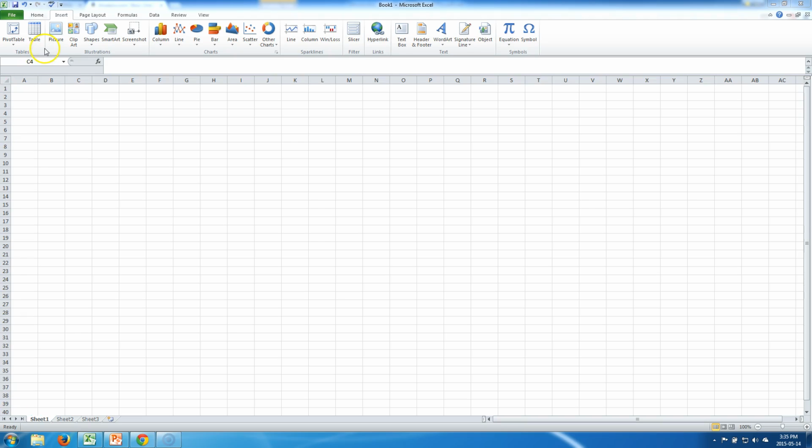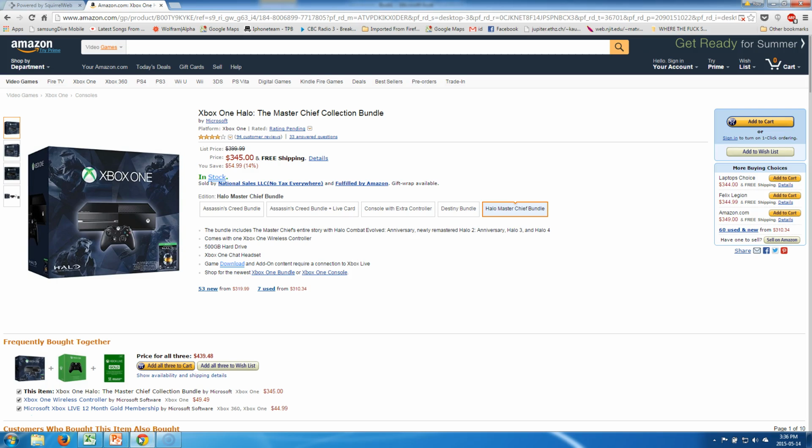So last time we looked at what pictures you can insert and how you can do different types of formatting. Today we're going to talk about a few different types of pictures and also different ways of inserting pictures. So say you have a picture on the internet that you want to insert. Say it's the picture of this Xbox One here.